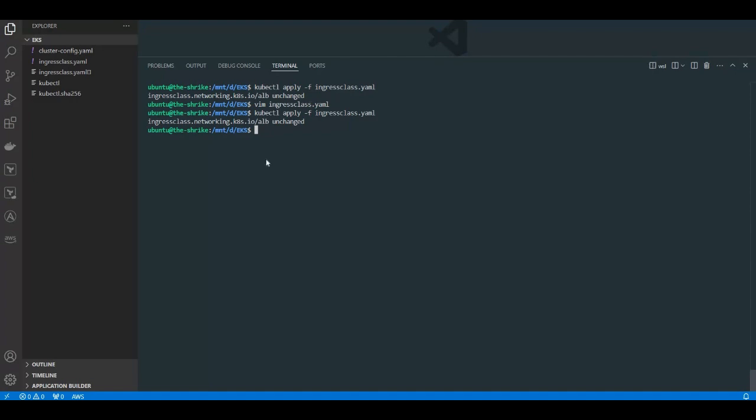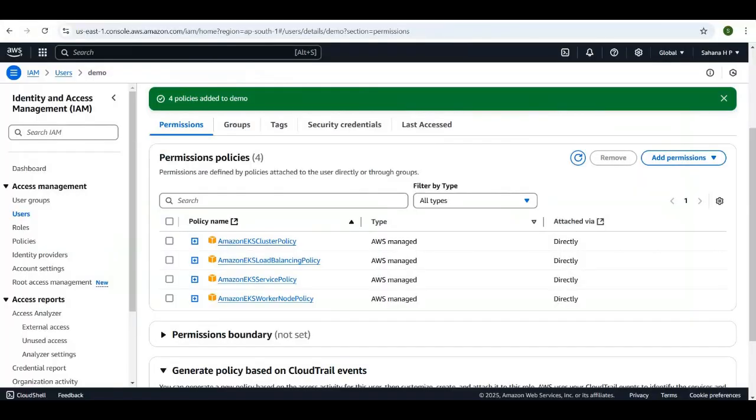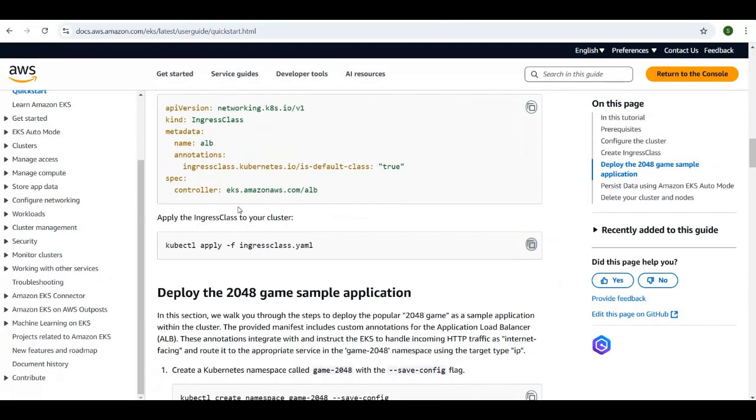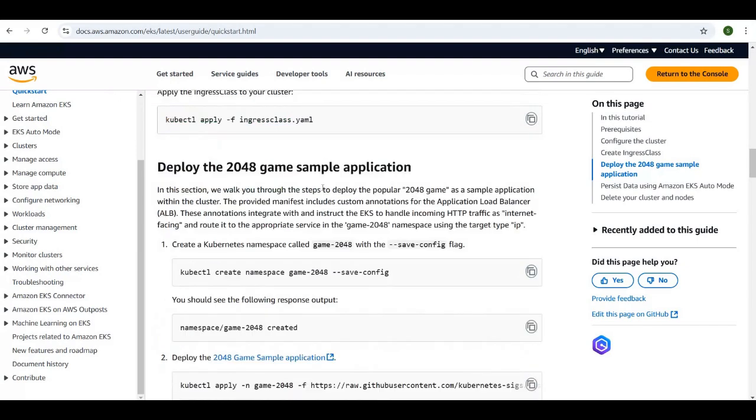So once the ingress file is created, apply the ingress class to your cluster. Applying the ingress class to your cluster is successfully done. The next thing is to deploy the 2048 game sample application within the cluster. They provide the manifest, which includes the custom annotation for the application load balancer. This annotation instructs EKS to handle the incoming HTTP traffic as internet facing.